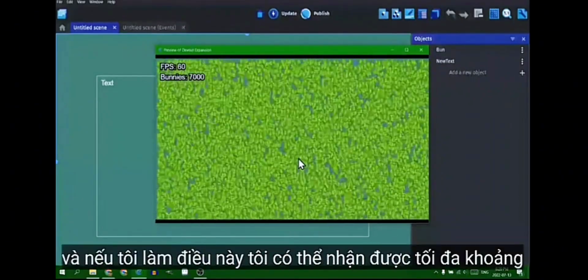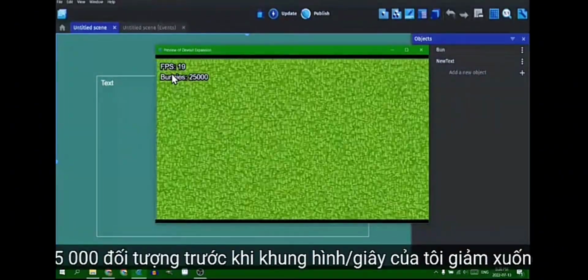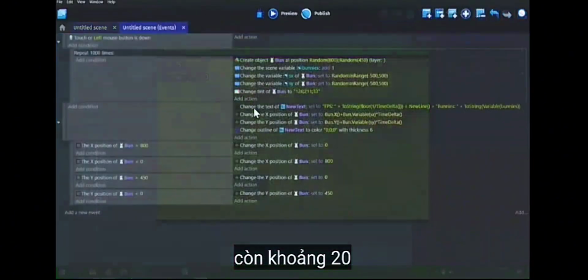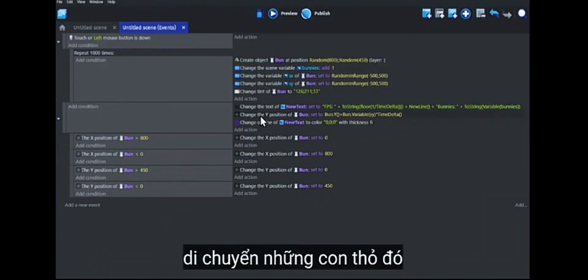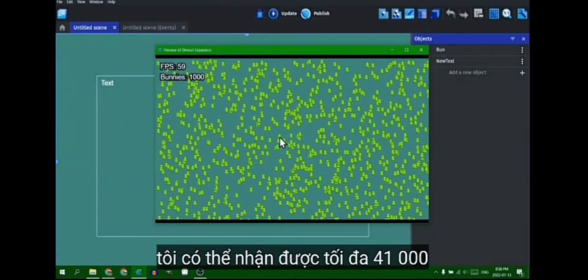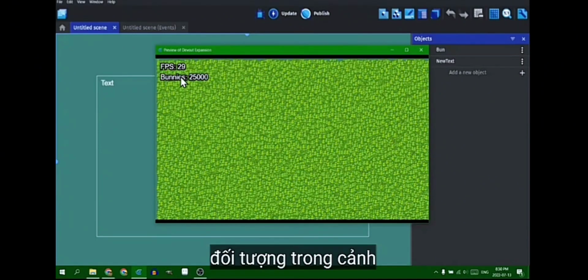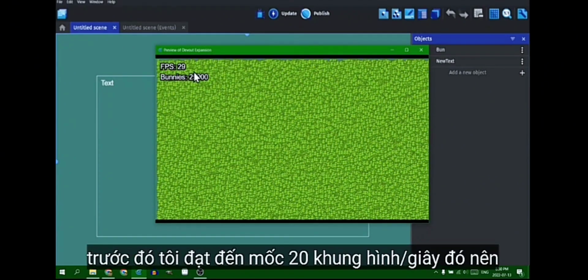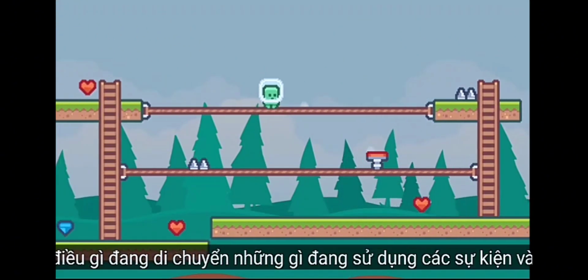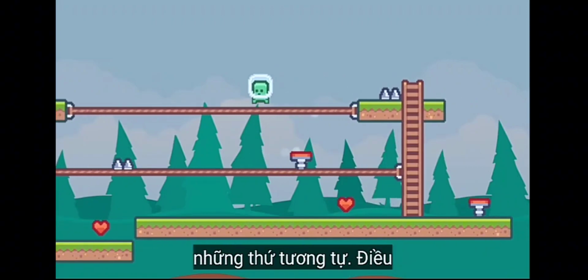And if I do this, I can get up to about 25,000 objects before my FPS drops down to about 20. But if I get rid of the event that's moving those bunnies and stop the looping animation, I can get all the way up to 41,000 objects in scene before I get to that same 20 FPS mark. So just be mindful of what's happening in your game, what's moving, what's using events, and things like that.